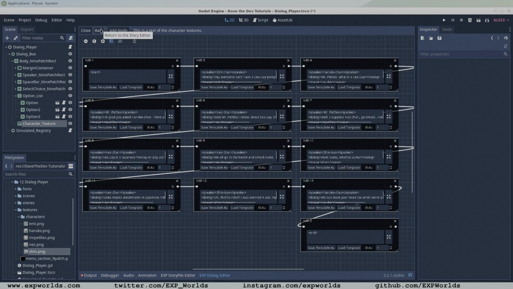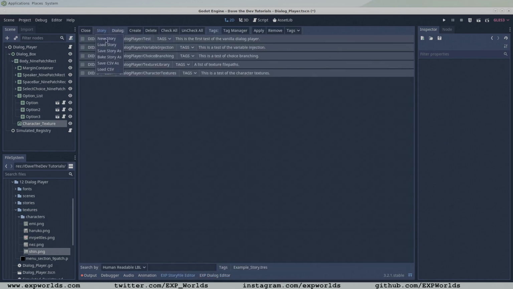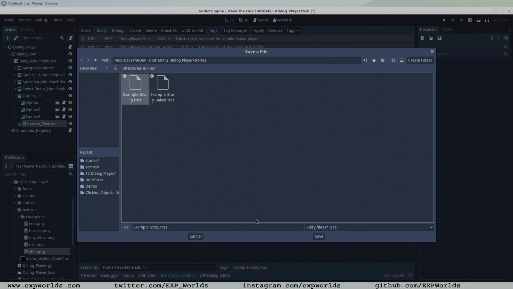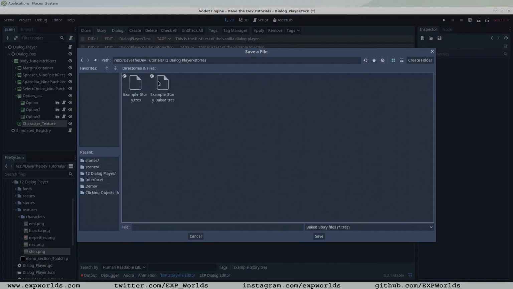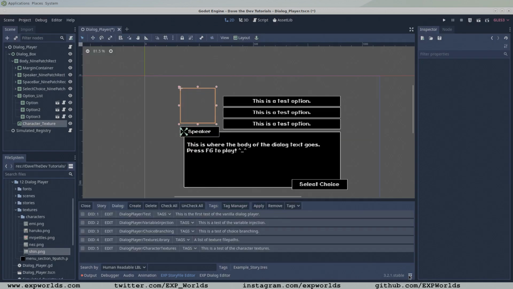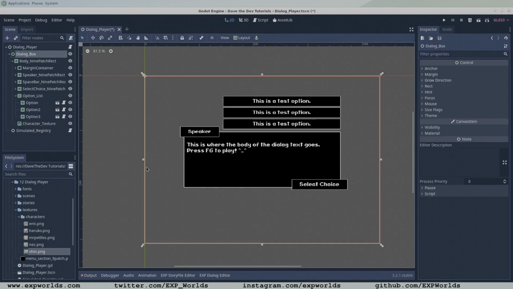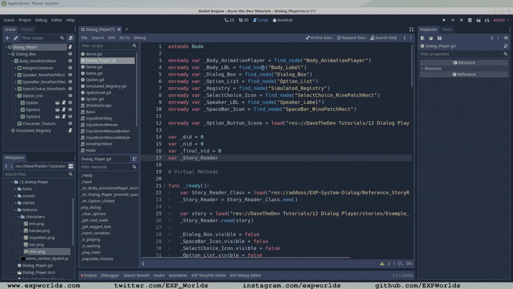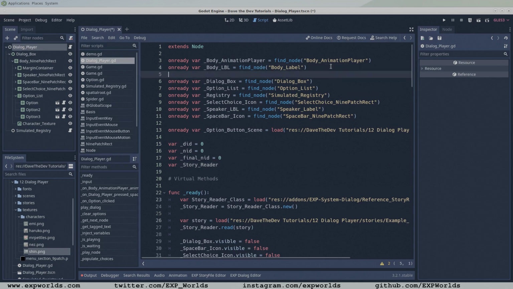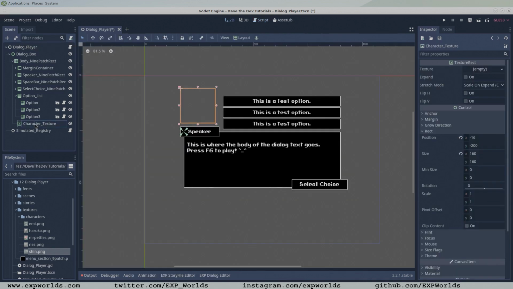When finished editing the texture library and the test dialog, save and bake the story file over the old files. Then head over to the dialog script where we'll finish implementing our feature. In the dialog player script, the first thing we'll do is add a reference to the new texture rectangle node so we can change its texture and make it visible and invisible when appropriate.